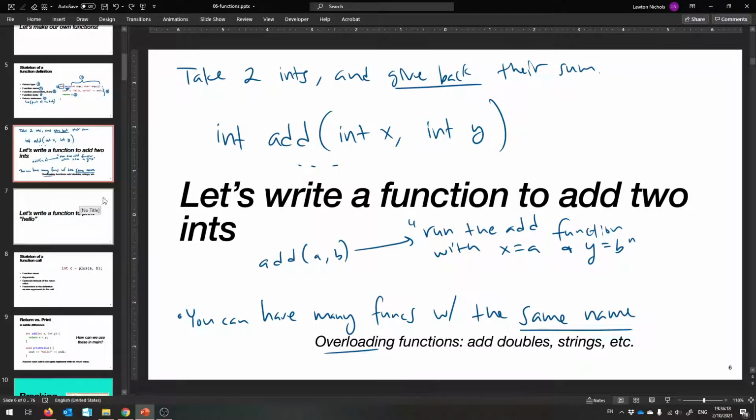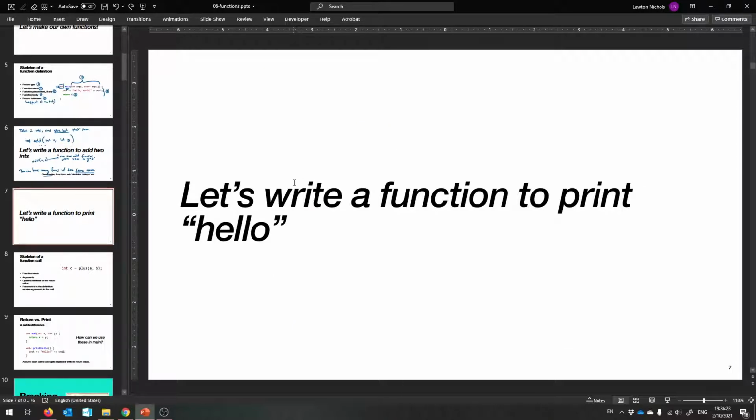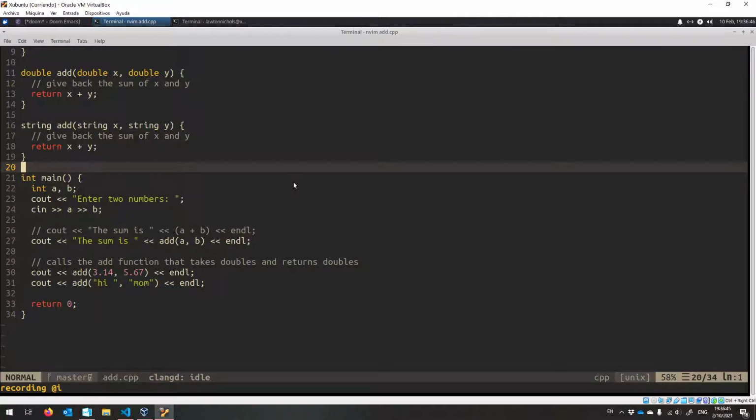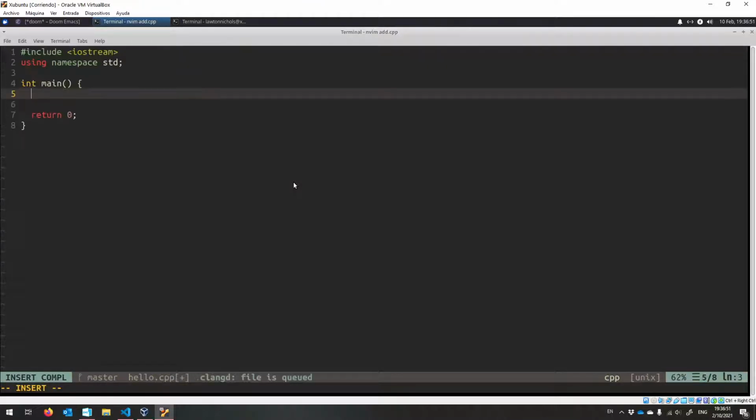Aren't you excited? So now I want to talk about another kind of function, one that just does something. Let's write a function to print hello. So this function doesn't give back anything. Let me show you that. I'm going to make a new file called hello.cpp. And again, I'm going to have a main function, and I'm just going to write a function call here with no parameters or no arguments.